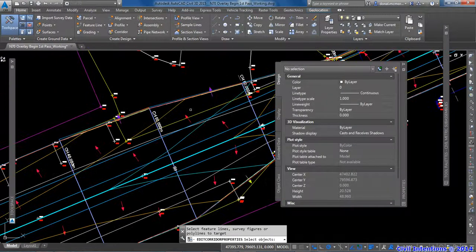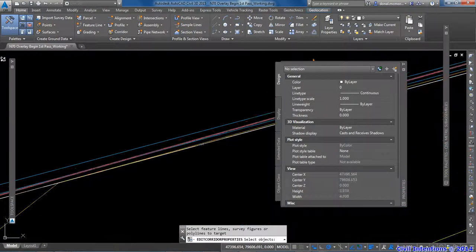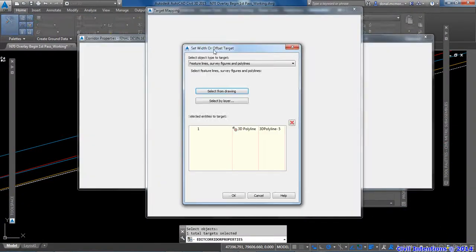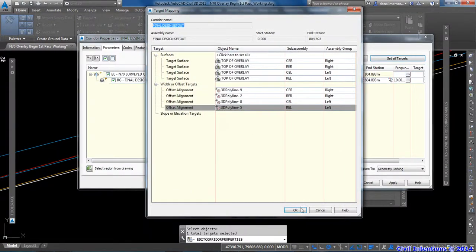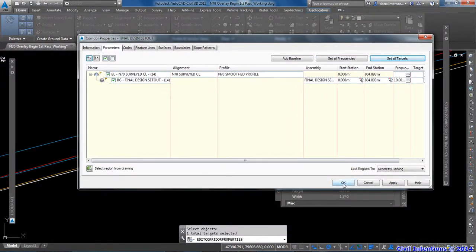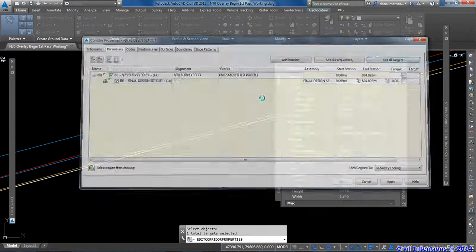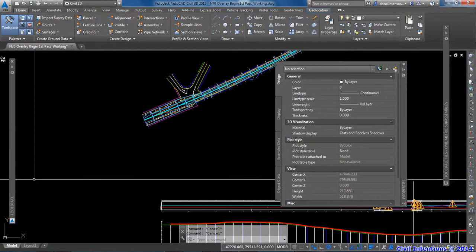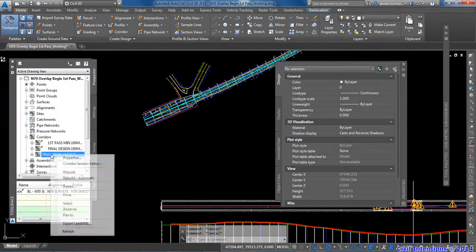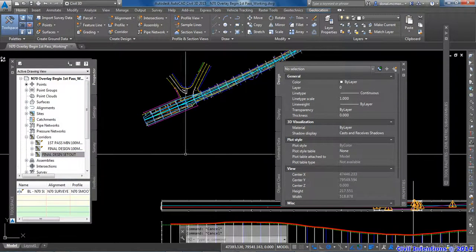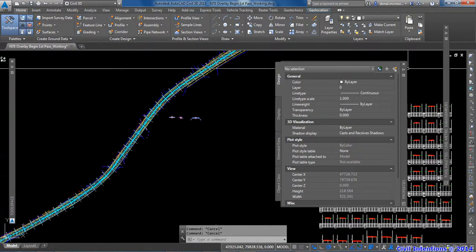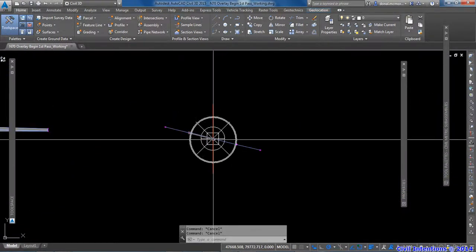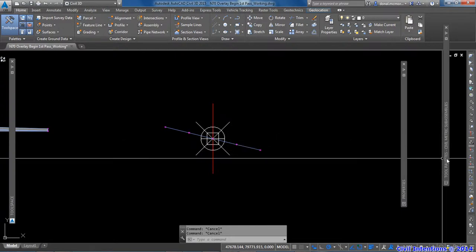And then the same for the left hand side. Okay, so just build that, click OK, and just going to set that to rebuild automatic in toolspace here. And I realize I forgot one thing on the assembly. I need to create a marked point for the center line.